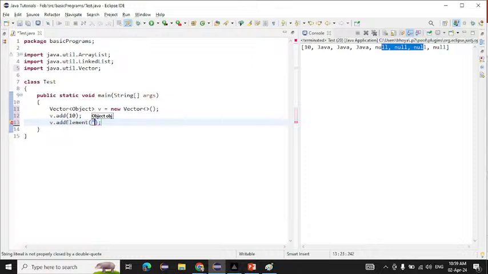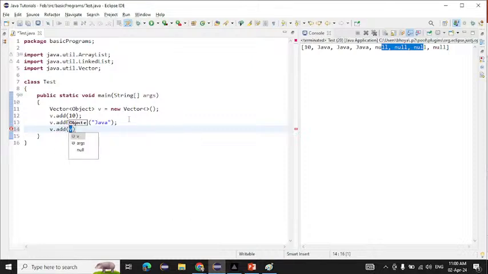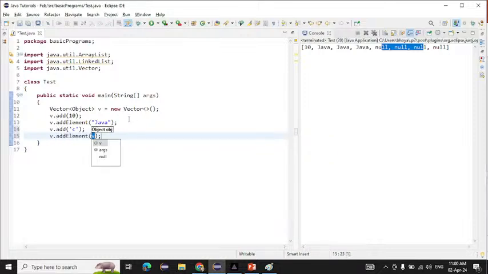Suppose I want to add a string value here, so see whether we can add it or not. First I added 10, then I added Java, then v.add we will write. You can use the add method or you can use the addElement method, both are the same only. The last one we will add with the help of the addElement method. And suppose I want to add any float value here, can we add it? So 1.2. Okay, so four values we added here.